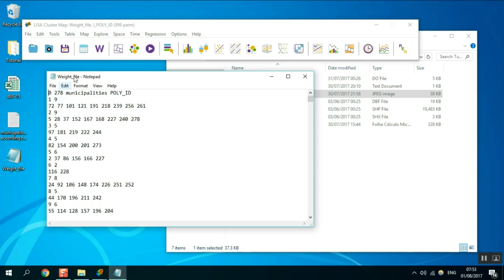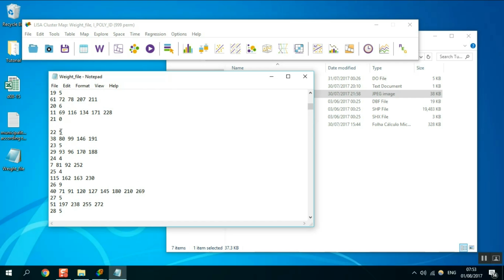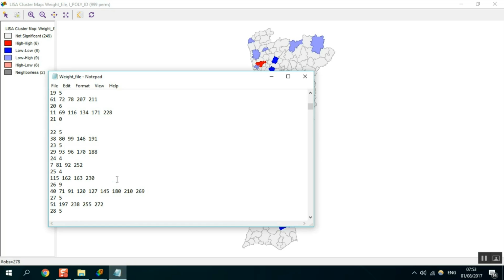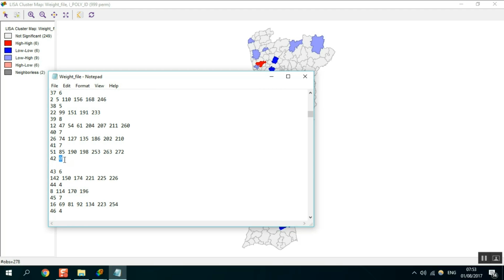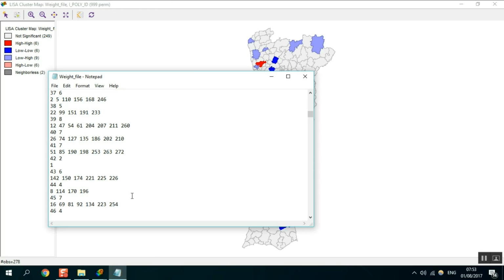Okay. And the way you can correct this is: observation 1 has 9 neighbors and these are the neighbors. Observation 2 has 9 neighbors and these are the neighbors. Observation 3 has 5 neighbors and these are the neighbors, and so on. So we're going to edit manually the ones that are missing. So let's check again. Observation 42 has 2. We have to add those 2 neighbors. So it's 42. Where is 42? We're gonna change from 0 to 2 and we add the neighbors 153, 154.